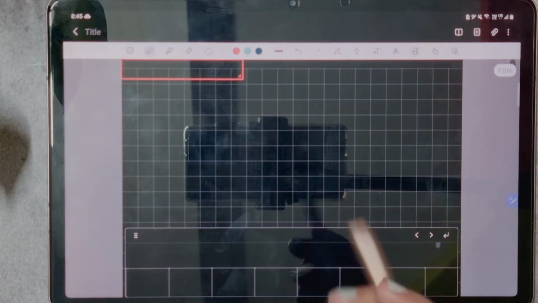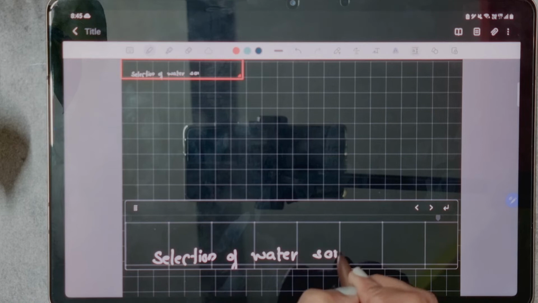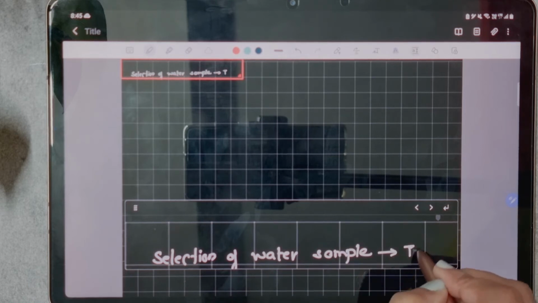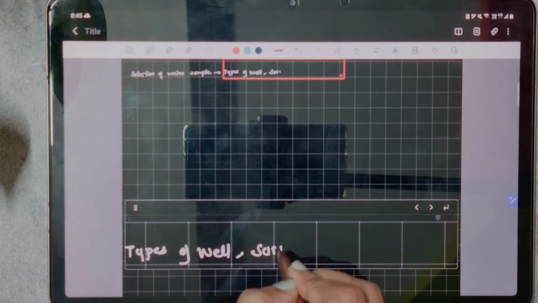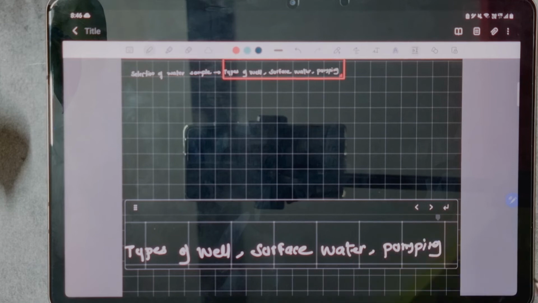Number 15. Easy Writing Pad. You can write in the writing box and it will help you write more accurately and neatly with the help of Easy Writing Pad.